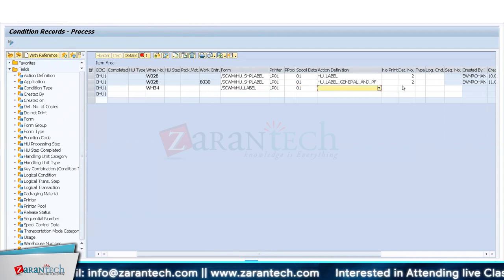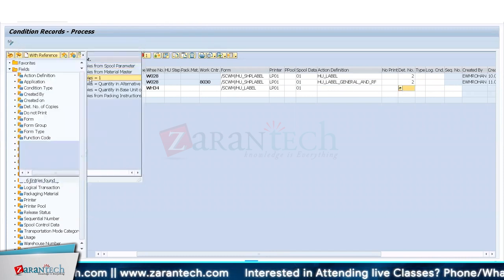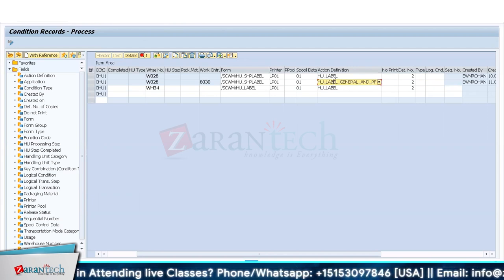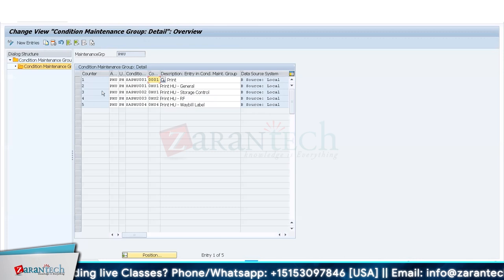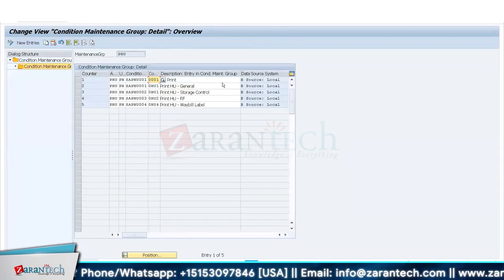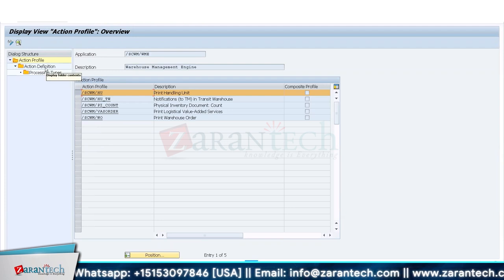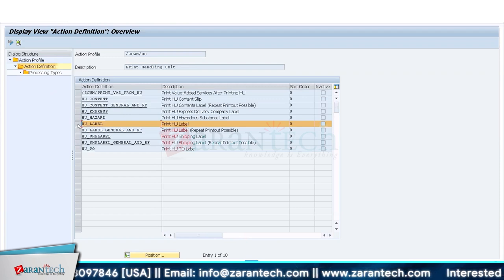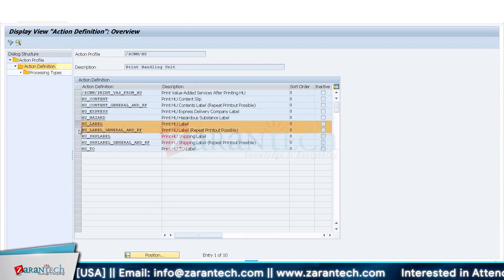I want to know what the standard action definition is, so I'll try to find that out. Number of copies, I'll say 1. For handling unit printing, this is the action definition that we see. This is for OHU1 and this is for OHU2 generally, because this is for the general one and this is for the RF one. So we can also correlate the config here. This is OHU1, and this is in the action definition. You will find these are the actions. HU underscore label is the definition for general, and this is for RF printing.